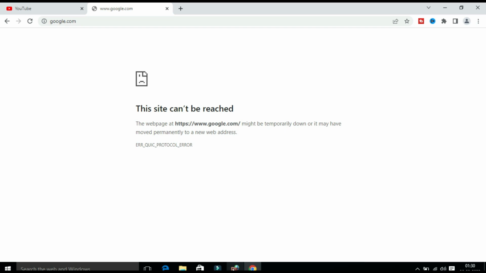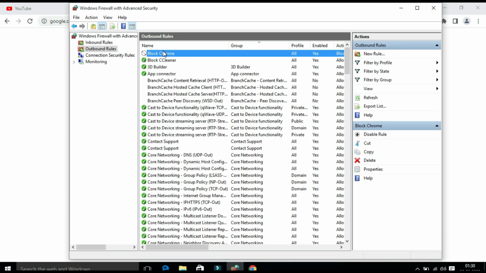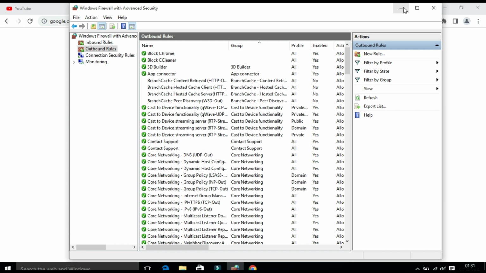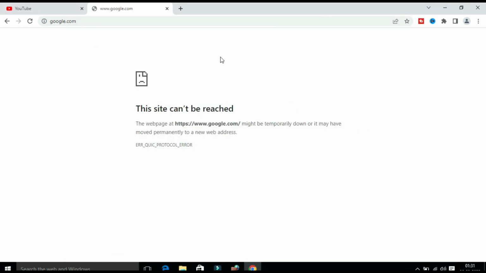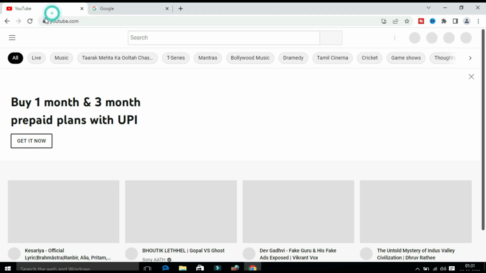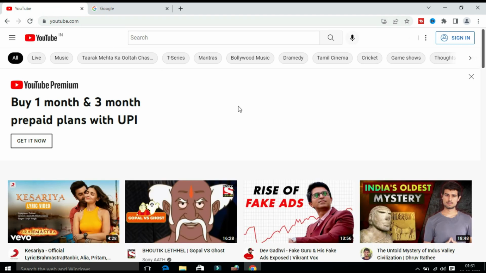So now once again I have to just revoke this. For that you have to just double click on this. From the action area you have to just select allow the connection and then click on apply and OK. Now check. I have to just minimize this page and once again need to check. Now I have to just refresh this page. Now you will find the Google page will open. In the same way YouTube is also open. So this is how you can block and unblock an application from accessing the internet with the Windows Firewall.